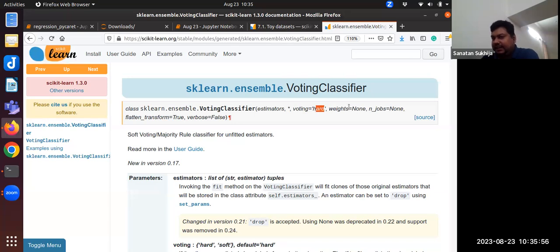So where are the weights? In this weights parameter, you can give, say, twice the weightage to the first model, then one weightage to the second model, and one weightage to the third model. So the first model gets twice the weightage of the other two. That way you can consider the weights here. So in classification, you have to specify it as soft to make it work. In regression, there is no concept of soft voting, right?